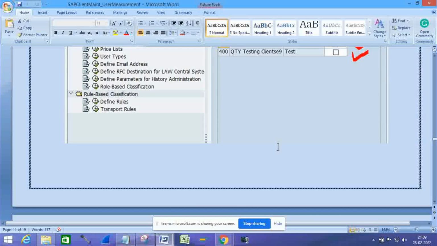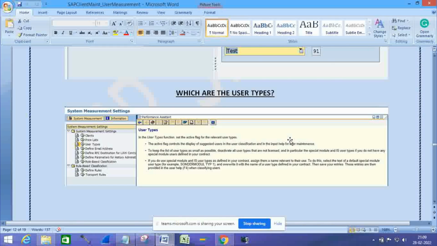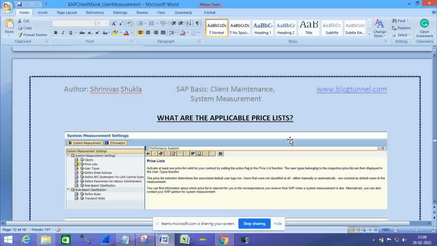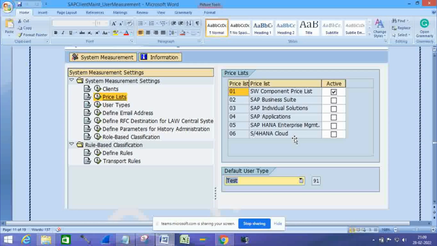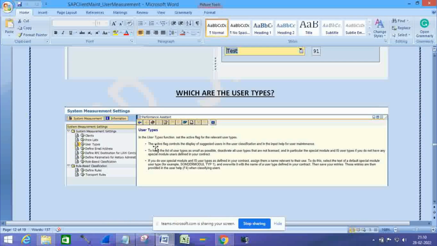Okay, then you will have to select which price list is applicable for your company. This you will come to know by reading the licensing document which you have signed with SAP. With the help of that you will know which price list to select. See what they do: you are selecting the client, then you are selecting the price list, and then you are giving the measurement data.